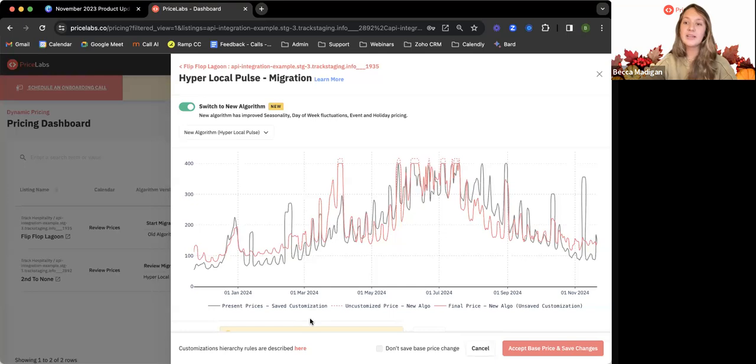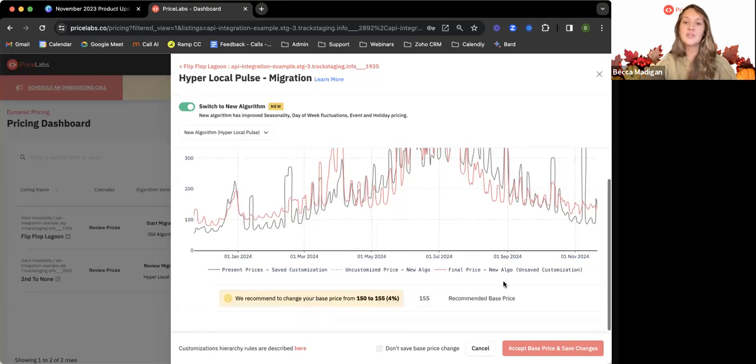Now, we do try to highlight any changes that we recommend you make. So you'll notice here that this is saying for this listing, your current base price is $150, but we recommend raising your base price by 4% to $155 so that we're better matching your current pricing structure. You can either decline this and say, I actually don't want to make that change, or you can accept and save changes, and that will actually switch you onto the new algorithm for this listing.